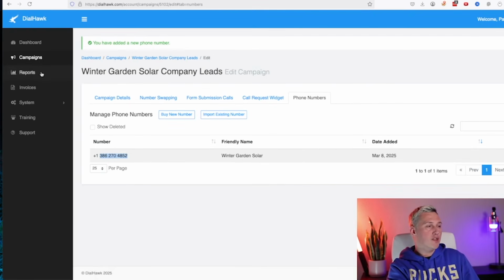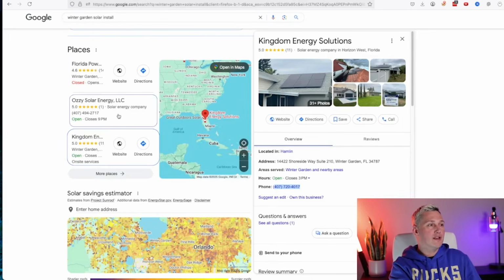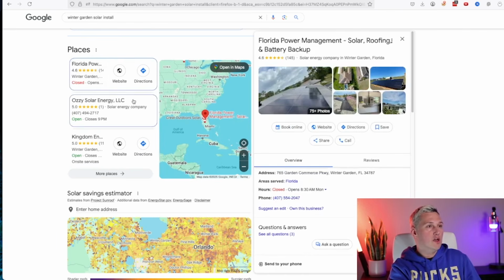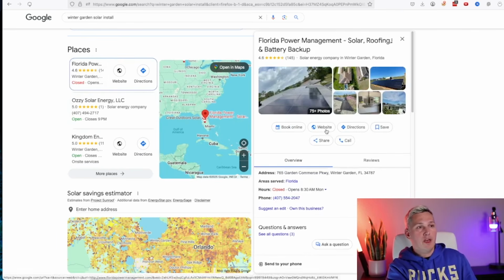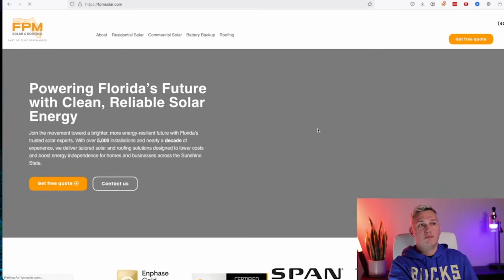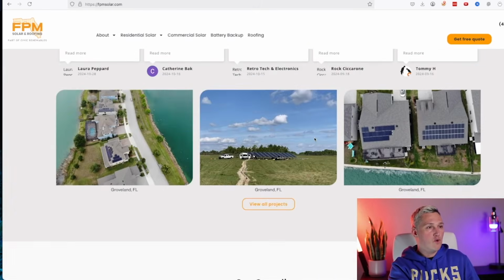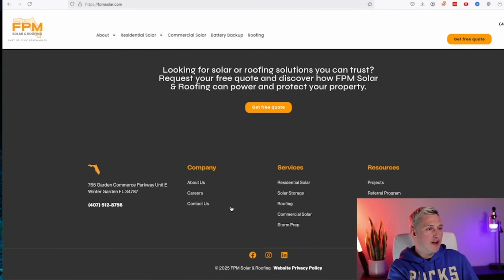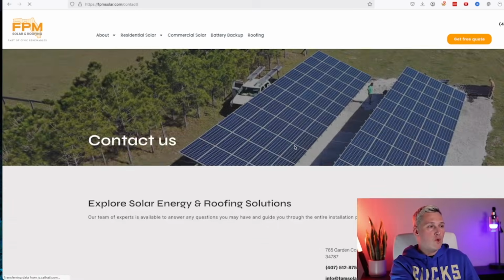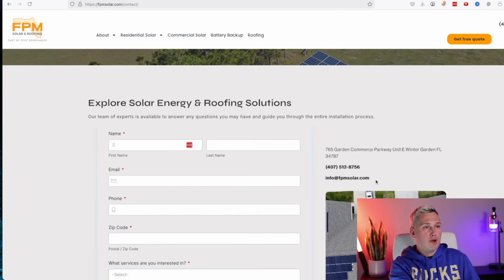We're going to be able to monitor this under the reports tab inside of DialHawk, right? And when we see that they got sent a lead, we're going to follow up with them. We're going to look who got it, because it's going to show us, okay, Aussie Solar Energy got it, or it's going to say Florida Power Management got it. And we're gonna reach out to them. We'll go to their website. Maybe we'll call them. Maybe we'll see if we can fill out a contact form, or maybe at the bottom of their website we can find an email under the contact us page perhaps, or if there's just a form we can fill out. Here we go, here's an email.